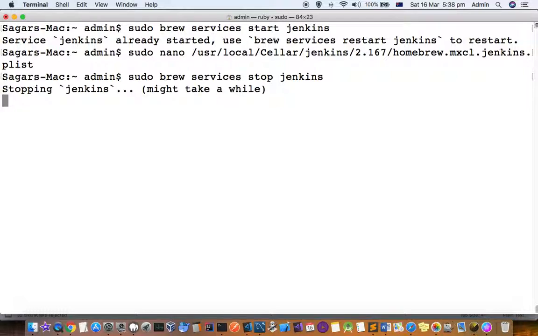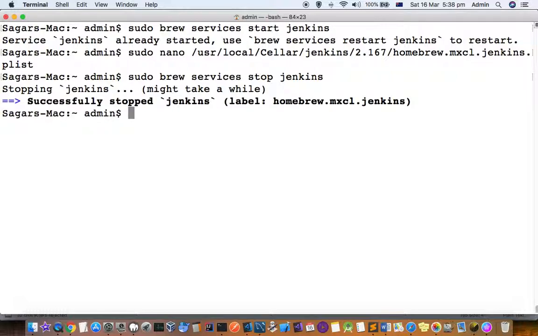And this might take a while to stop the service because some agents might be running, some processes might be running on Jenkins, so it will take some time to clean up this Jenkins server, and then finally it will stop it.